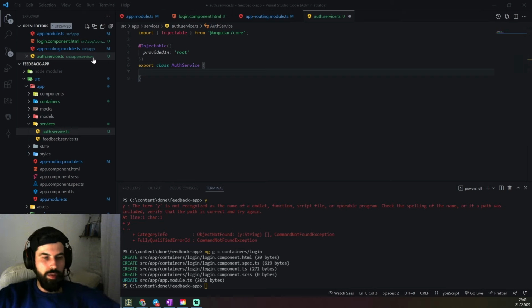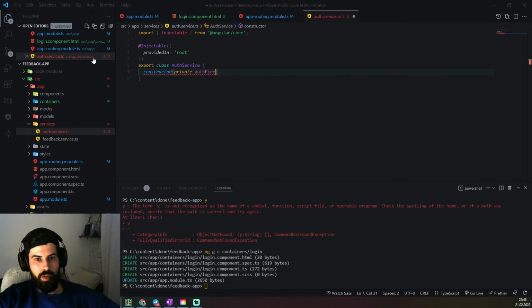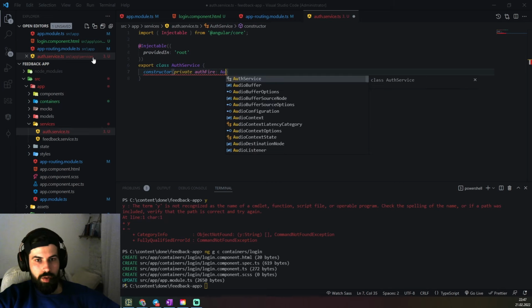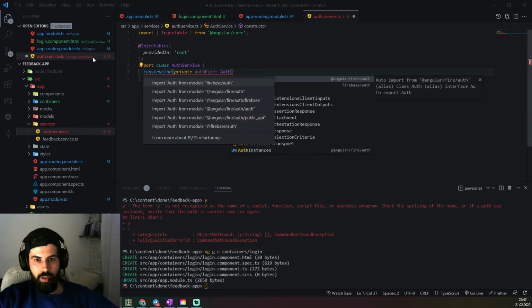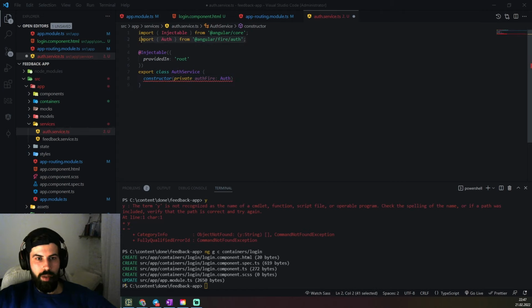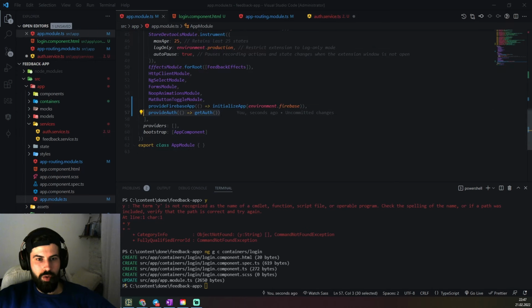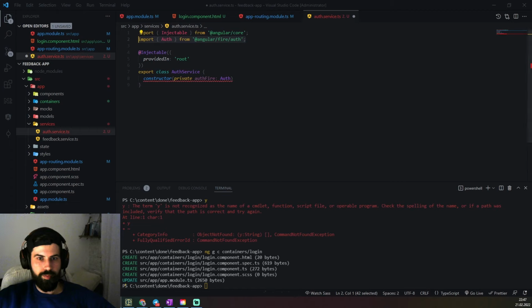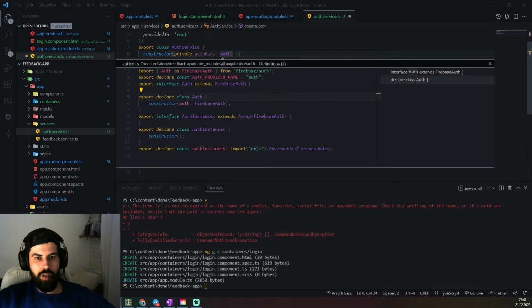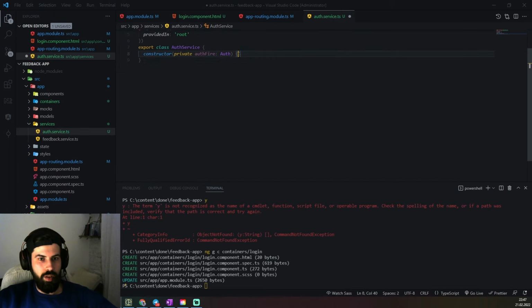And here we're gonna need a few things. The first of them that we need to do in our constructor, we need to define a private variable and the name of it is gonna be authFire. And for this we're gonna use Auth that we're gonna grab from Angular Fire auth. Keep in mind that to be able to do this in your app module, you should have this provider. And in auth, there are a lot of things that you can use. We're gonna do this with a few of them.